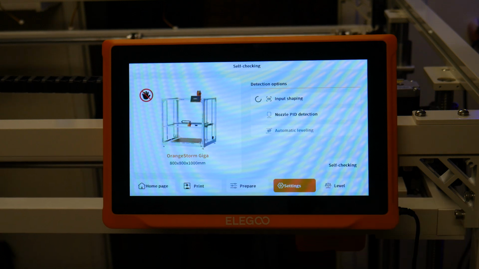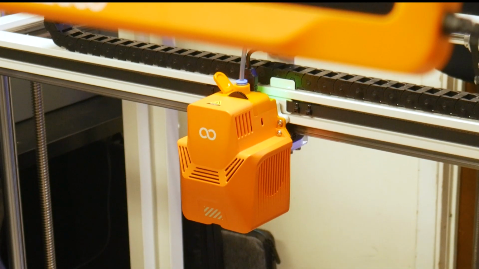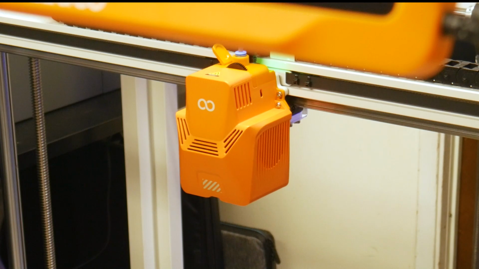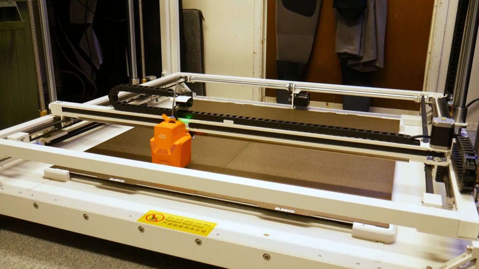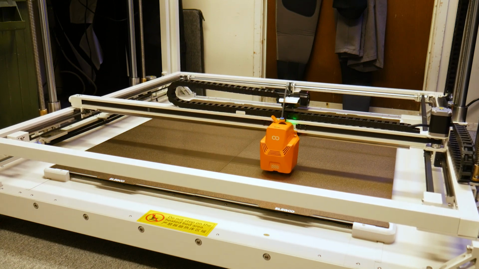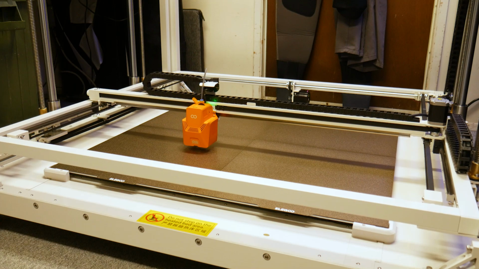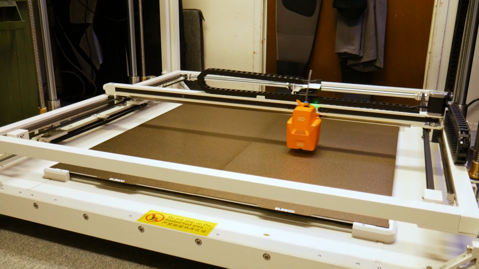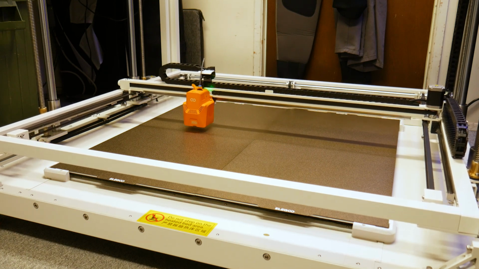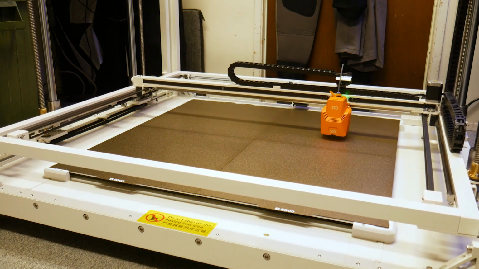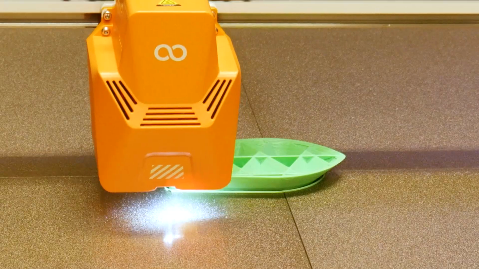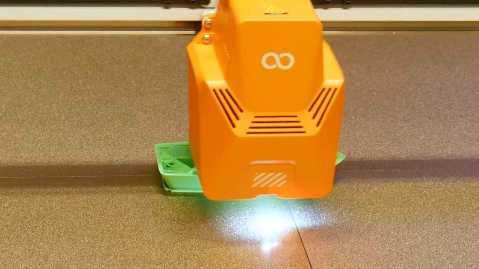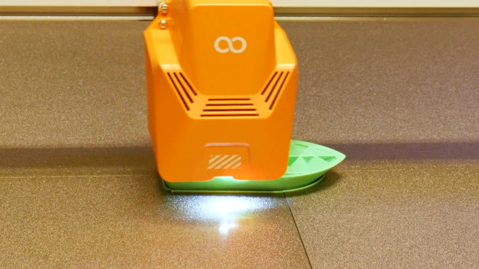Let's run the auto calibrate wizard. This will tune for resonance, adjust the hot end PID, and create a bed mesh for leveling. Now that that's done, we can do some test prints and see what we're working with here.